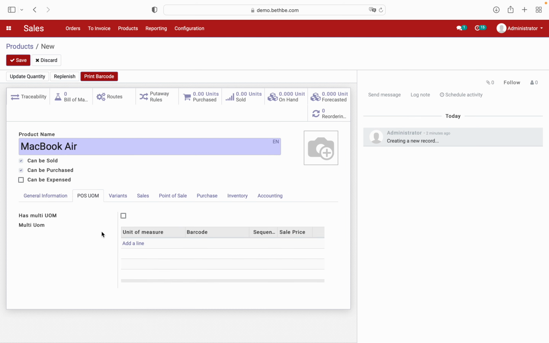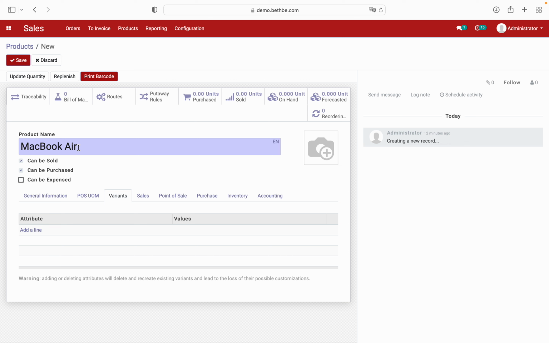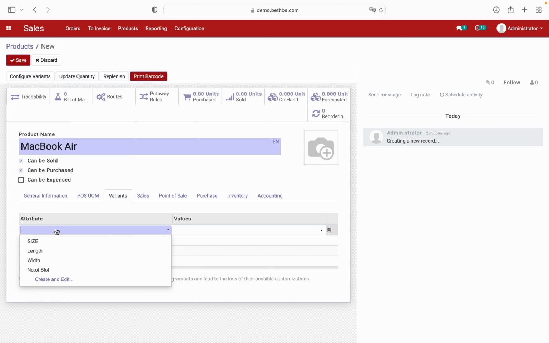Like if we have an item in a piece, then the same item has a different unit of measure like box, then we can add it here, which is connected to the base unit. So in this case, we don't want that one. Then variants. Variants means MacBook Air has different sizes. So we can add different attributes like size, length, color, everything, and the values.